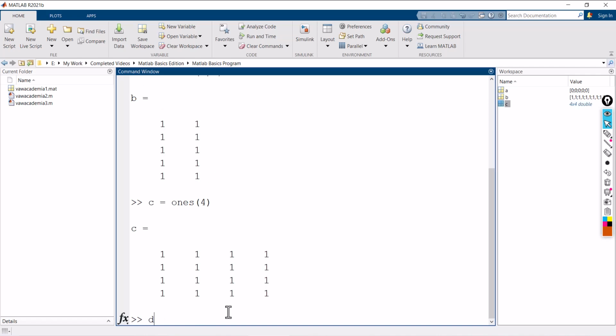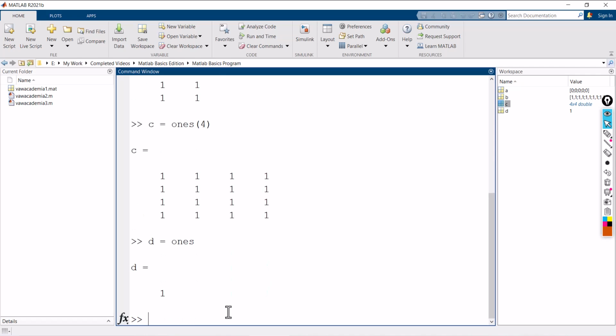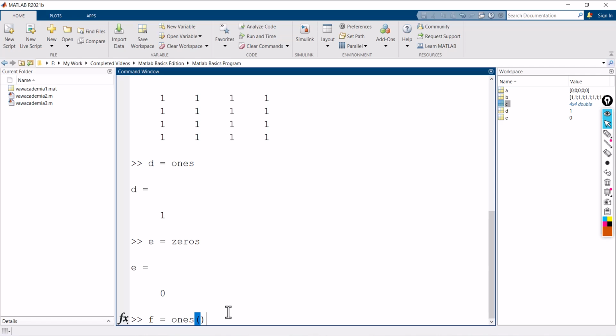Similarly, let me take D is equal to ones. If you type simply ones without any argument, without braces, it will give you 1. Similarly, E is equal to zeros, it will give you 0. F is equal to ones of a null argument, which will give you again 1. See, ones without any argument is also 1. Ones of a null argument is also 1.